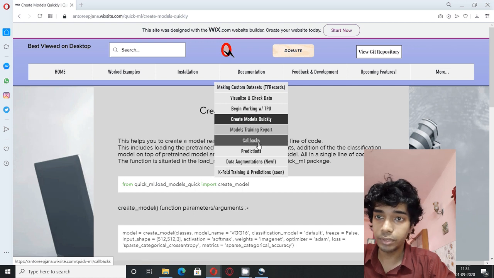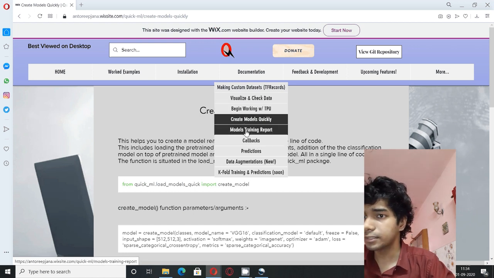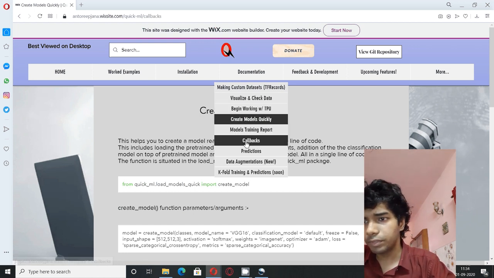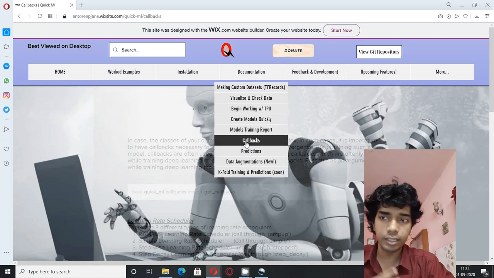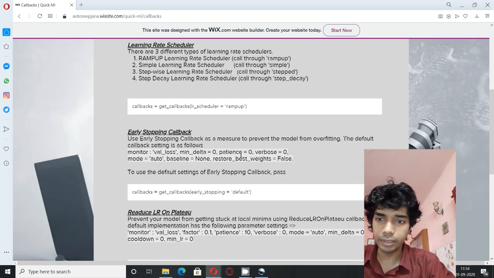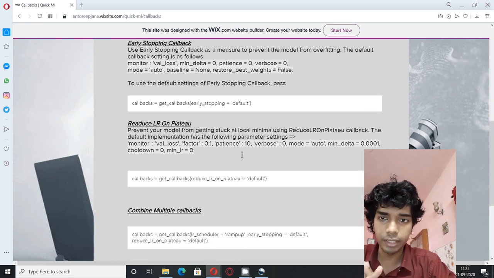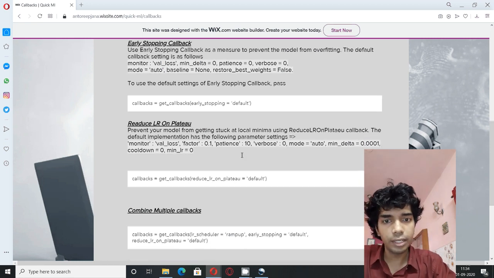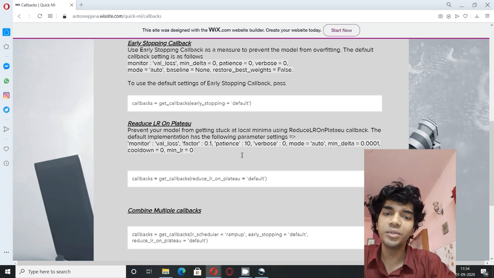Training models report I just showed. Callbacks has the feature of learning rate scheduler as well as early stopping and reduce LR on plateau. These 3 callbacks have been supported as of now. In future, I plan on to integrate some more.